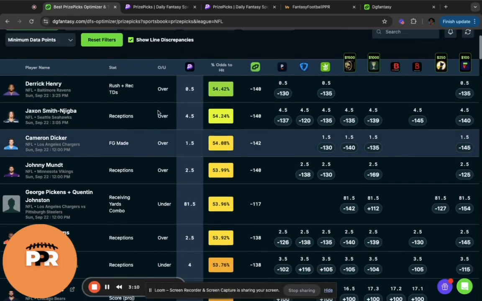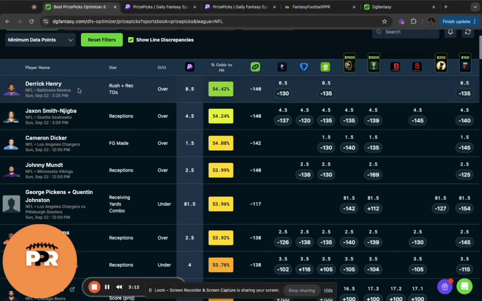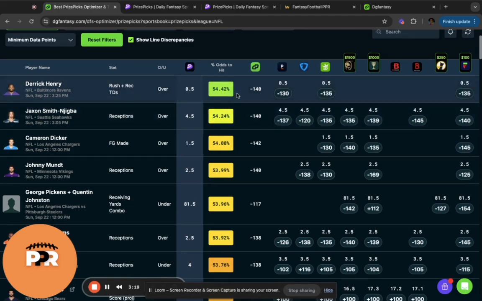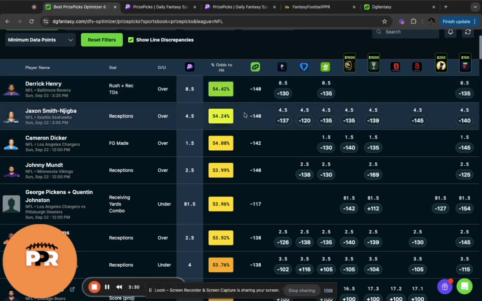Okay, so the first one we're going to do is Derrick Henry over a half touchdown, either rushing or receiving. You can see very high percent odds to hit. Anything over like 53.8 is considered really good. And you've got agreement here with others, so a heavy favorite on that. We'll add this one to it. Jackson Smith-Njigba, this has been hot all week. So everybody's very confident he's going over 4.5 here.